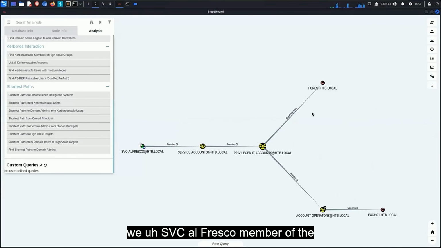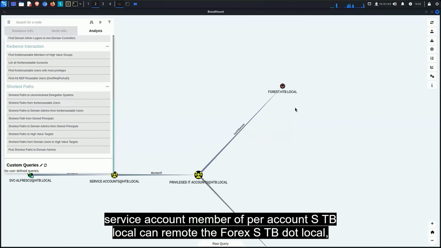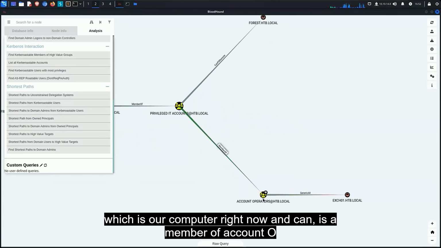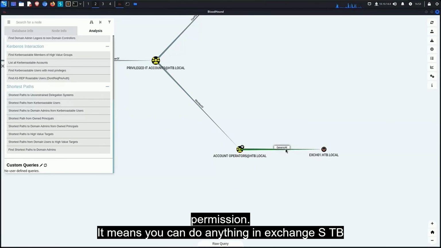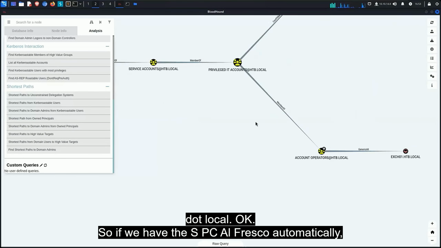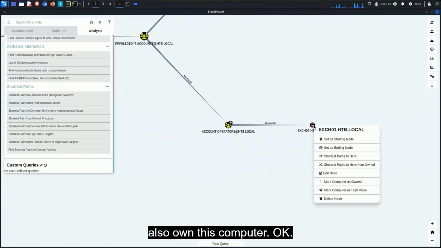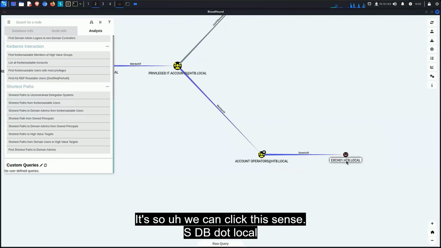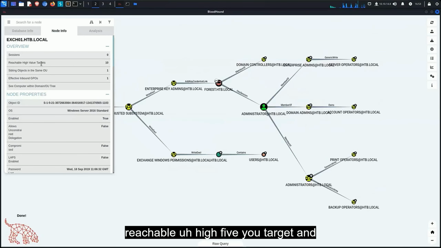So SVC Alfresco is a member of the service account, a member of privileged account at stb.local, and can remote to forage stb.local, which is our computer right now, and is a member of account operators, and has GenericAll. This is a dangerous permission. It means you can do anything in exchange stb.local. So if we have SVC Alfresco, automatically we already own this computer, and we can also own this computer. Okay, so we can click this exchange stb.local, reachable high value target.